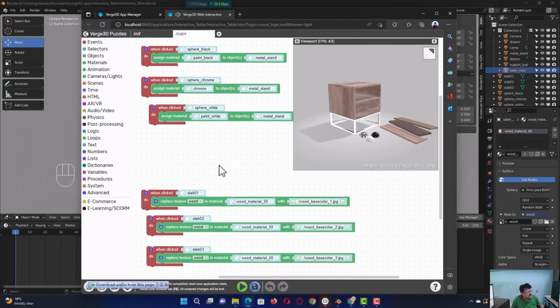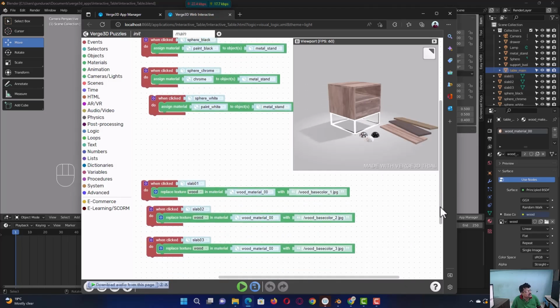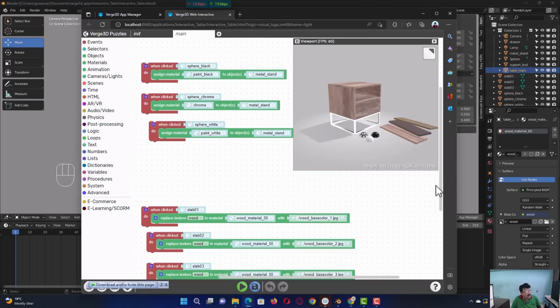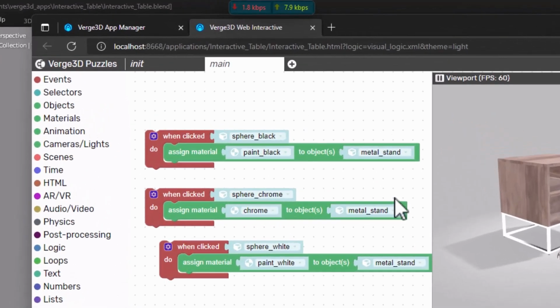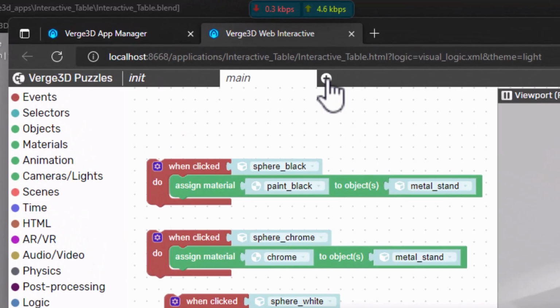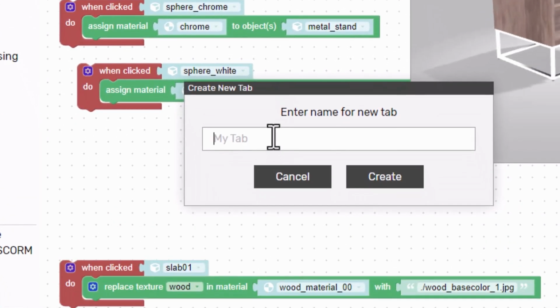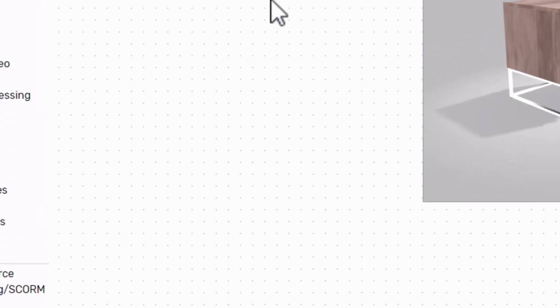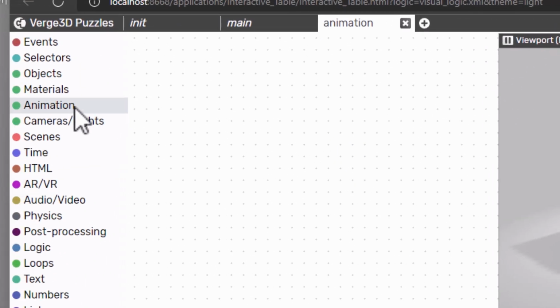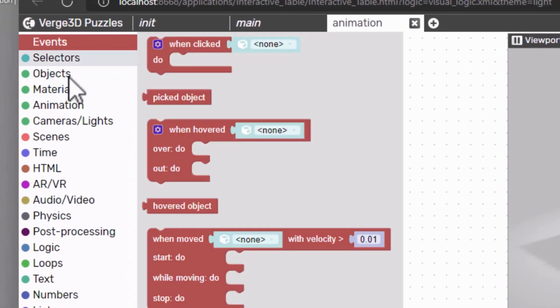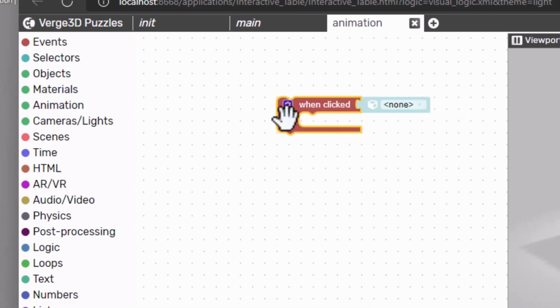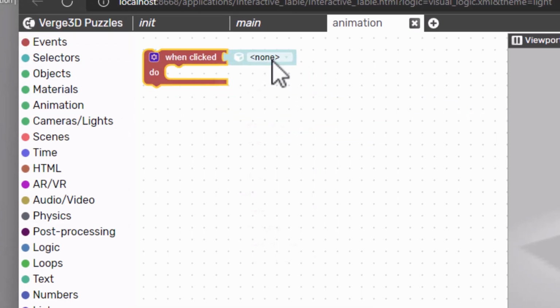Now what happens is in this puzzle, as we keep on adding the code, this becomes a huge mess to manage. So for this, you have a new feature where you can create a new tab. I will create a new tab and call it animation, and click create. And in this animation tab, again the event that we want is when we click, and we are going to click the drawer.